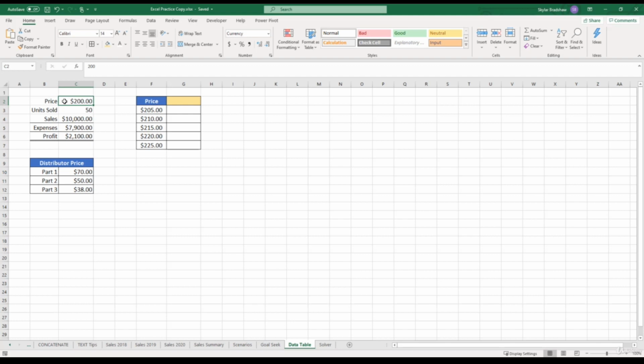If you use data tables, it's very important to know how to set up your data table correctly. Over here in our data table, we have the price column with all the different values that we want to insert into the price cell. And then in our next column, we'll show the outcome of our profit if we decide to use one of these prices. But for the first cell in our outcome column, we need to either enter a formula that will return our total profit, or we can just reference our profit cell in cell C6.